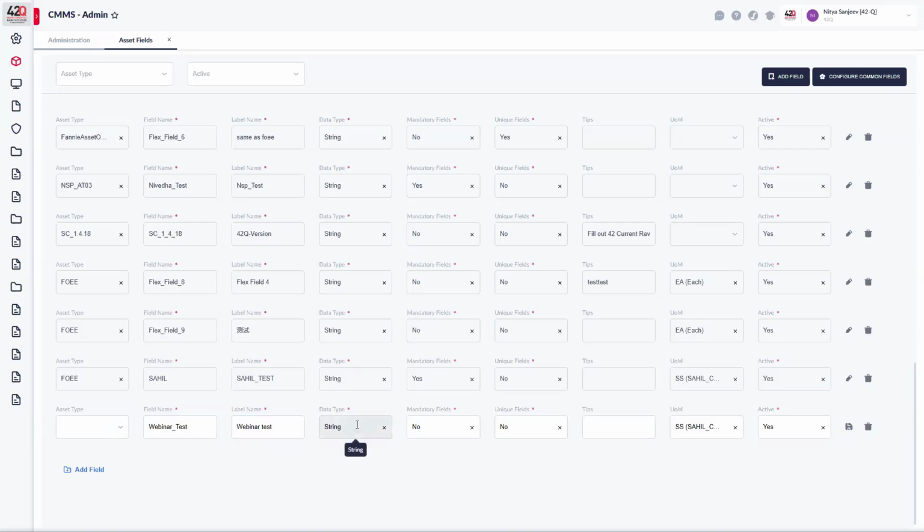All right, I'm going to leave the data type as string. I'm going to leave them as no, but you can choose to do so if you wish to. In order to show you how tips work, I'm going to provide a tip over here. You can choose your unit of measurement or leave it as is, set it as active, and click on save.